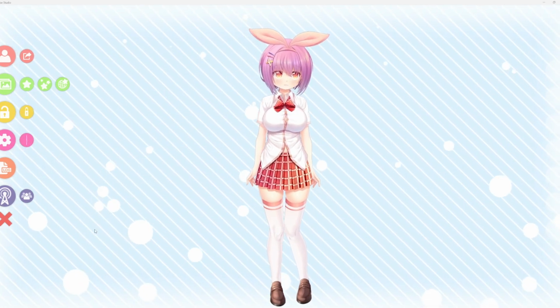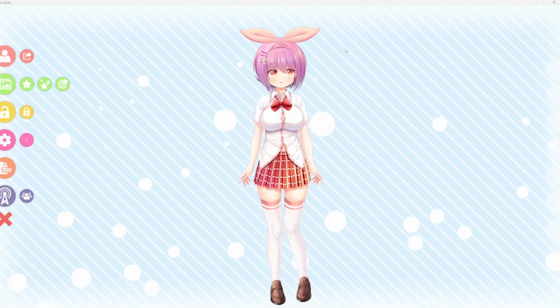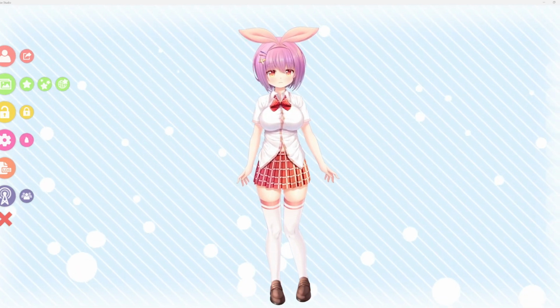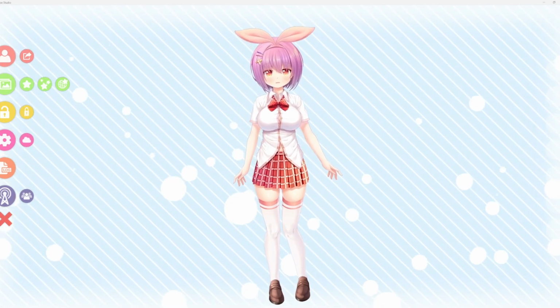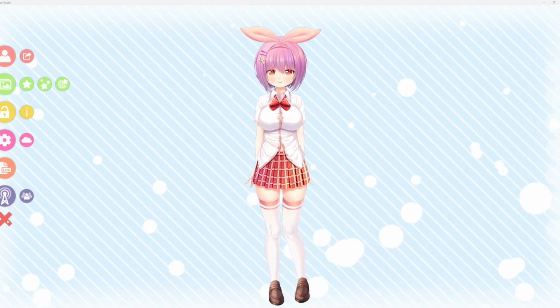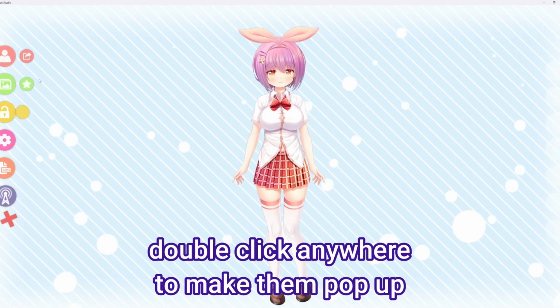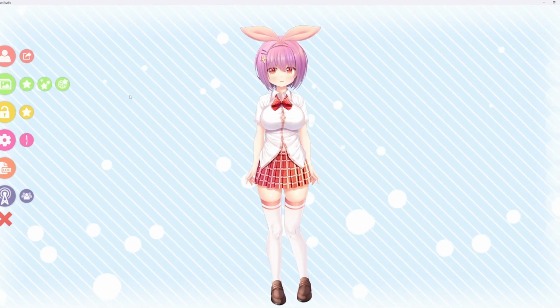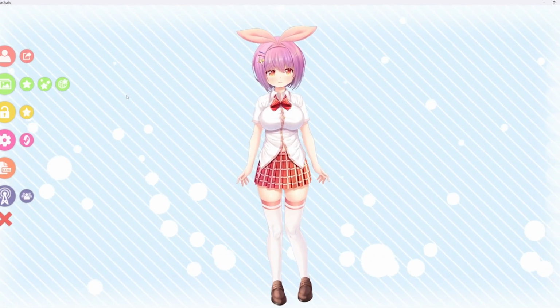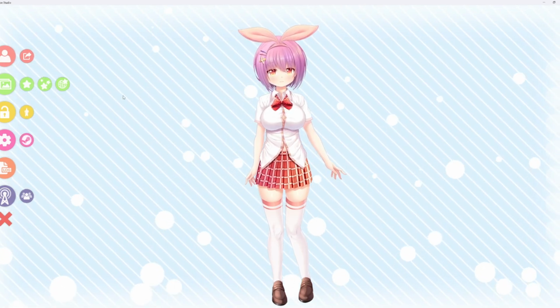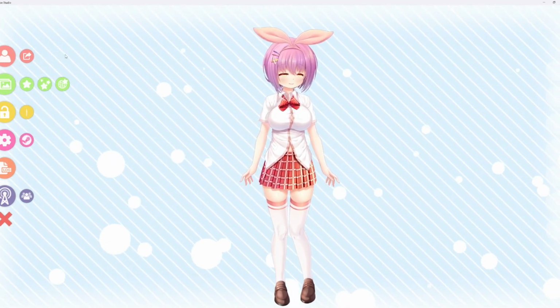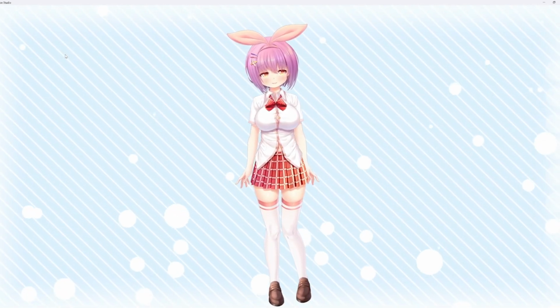When you first load into Vtube Studio, you'll probably be met with this base model and also all of these settings on the side. If the settings don't show up when you open it, you can double click anywhere on the screen and they will pop up. The first thing I'm going to do is show you how to import a model into Vtube Studio, just so that we're all on the same page, and if you haven't already done that, up to speed at least.